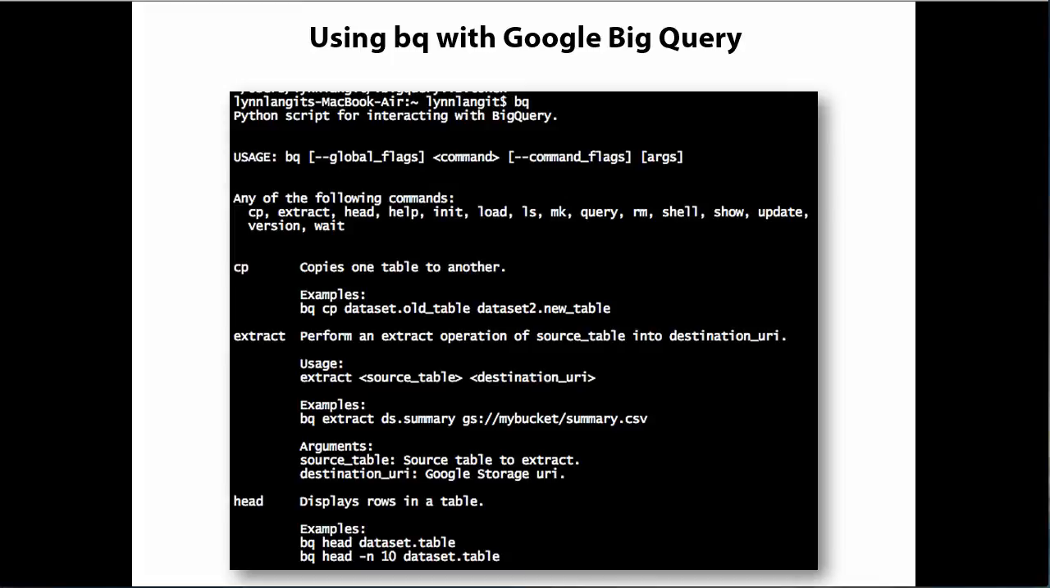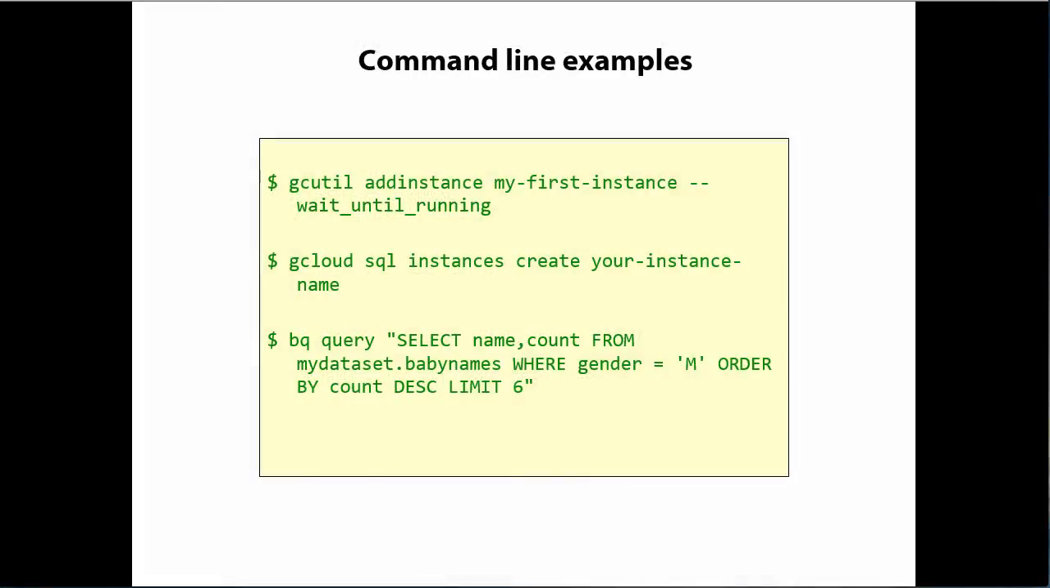All right, so those are some of the commands from BigQuery. And I pulled together a few command line examples just to give a little mini flow. So you're adding an instance of maybe Compute Engine, and then maybe you want to work with a SQL instance, and then you want to take data out of the SQL instance, load it into BigQuery, and then run a query against it. Very, very oversimplified, but just to give you some idea of using these tools together.